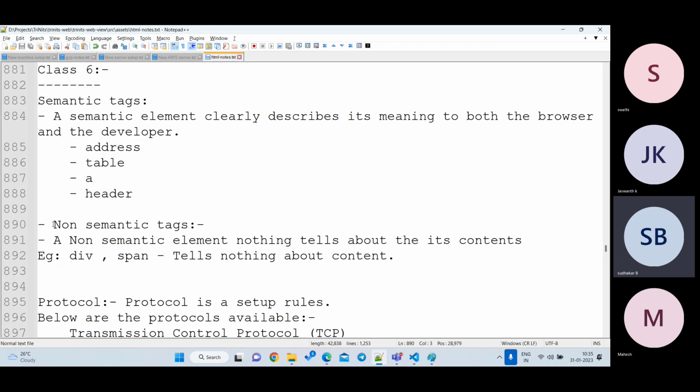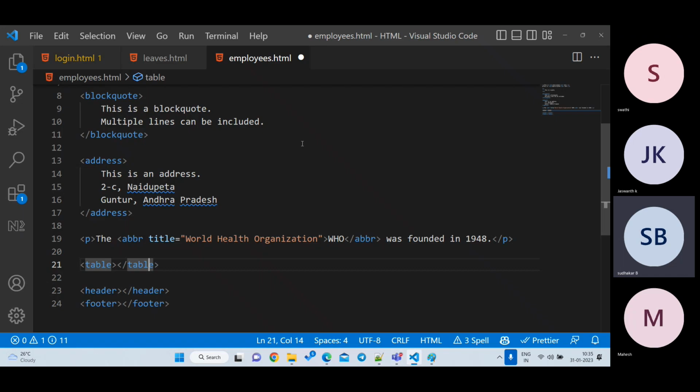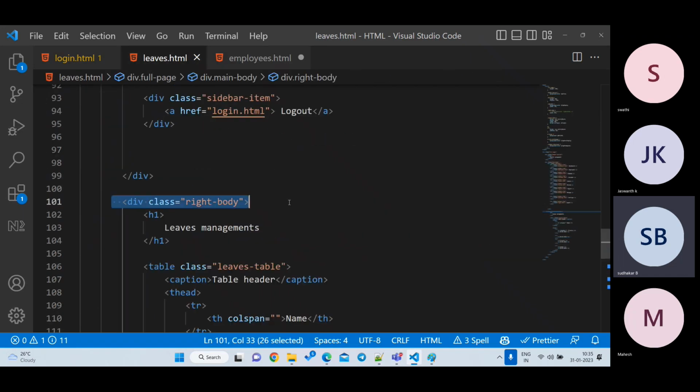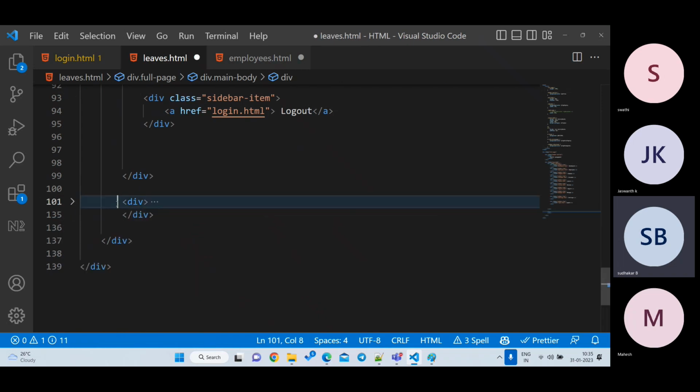Sometimes what I will do is open our page and show this div, and I will not write anything inside it. If you are reading this div, how will you know what I have written inside? You cannot tell whether I have written a main body or a sidebar, there is no clear meaning for this tag. Such tags we call non-semantic. Semantic means there is a clear meaning to the developer and browser. Whenever there is no clear meaning, it is non-semantic.